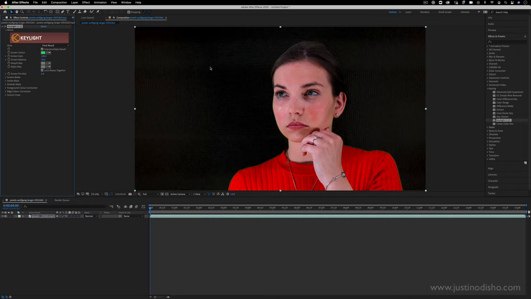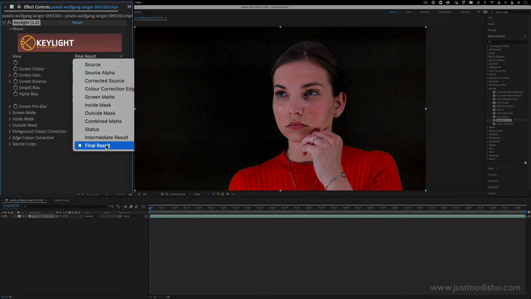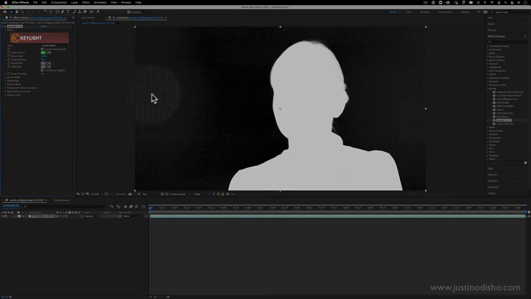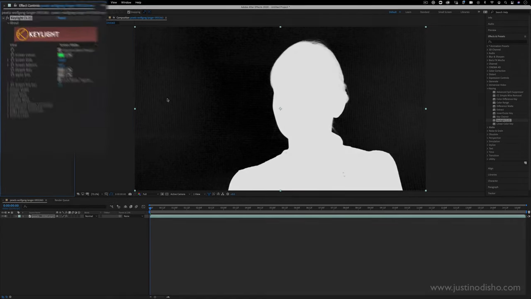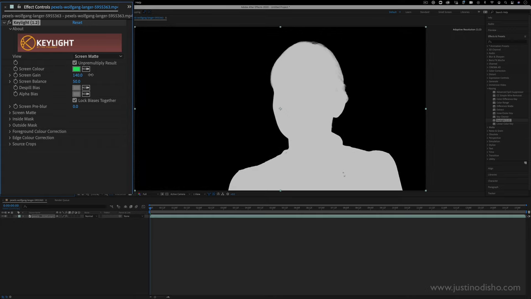The black is transparent. Now, since the green screen wasn't perfectly lit, if I change the view here from Final Result to something like Screen Matte, you can see there are still some parts, like these white fuzzy areas, that aren't being keyed out. In this case, you can increase the screen gain and kind of choke those points out.